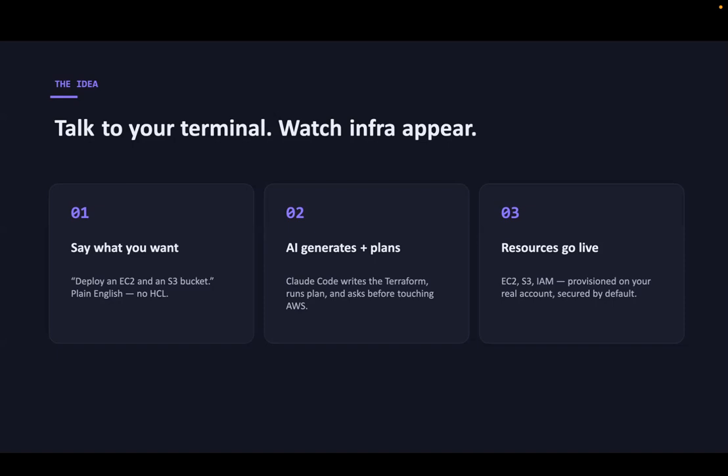Here is the whole idea in 3 simple steps. 1. I just say what I want in plain English, like deploy an EC2 instance and an S3 bucket. That's it. No code needed. In step 2, Claude AI writes all the Terraform code for me, and it shows me a preview of what's going to be deployed. And a nice thing, it always asks me before deploying it. So it never surprises me with something that costs money.